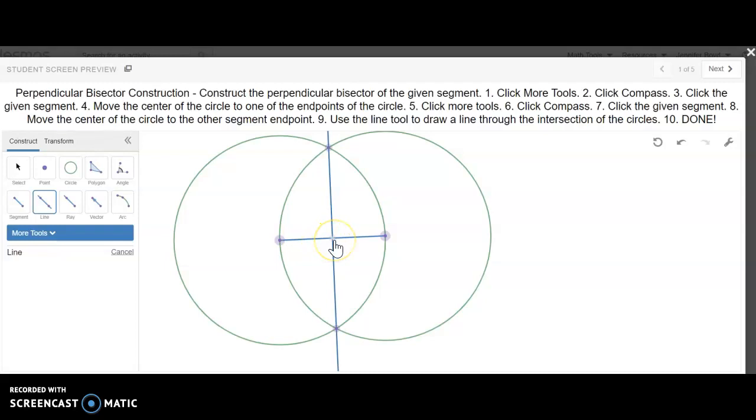And that in actuality, when you're using a real compass, you can go anywhere between the middle and the other endpoint to get your intersecting circles.